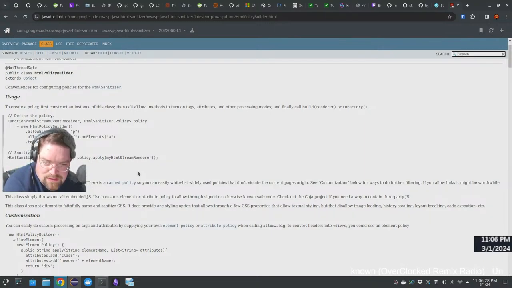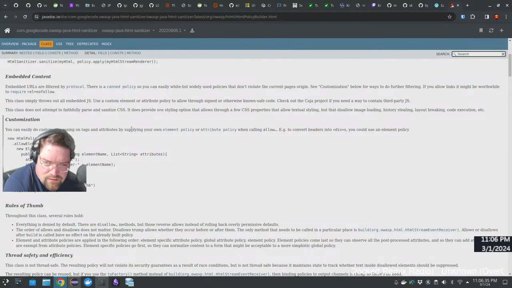Okay, policy factory. In policy, so you can easily whitelist widely used policies that don't violate the current page's origin. These are all embedded JS. Custom element or attribute policy allow through signed or otherwise known safe code.